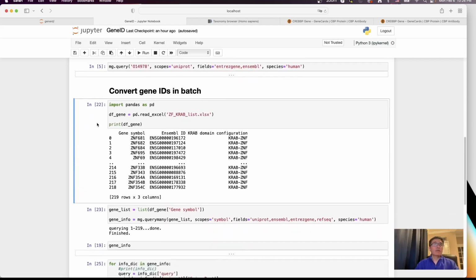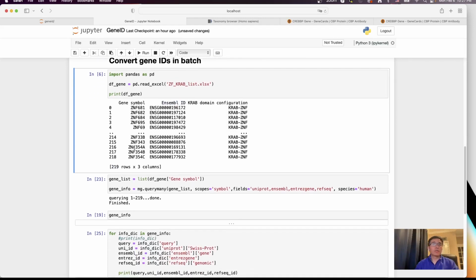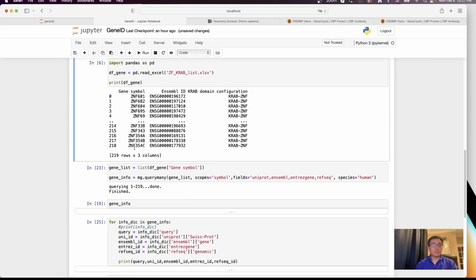So I have a list of genes right now. Right now we are working on a list of zinc finger genes containing KRAB. So we have a list of 200 more genes in this Excel file. Okay, and these are gene symbols. We already have the Ensembl gene IDs. So let's see how we can convert to other gene IDs.